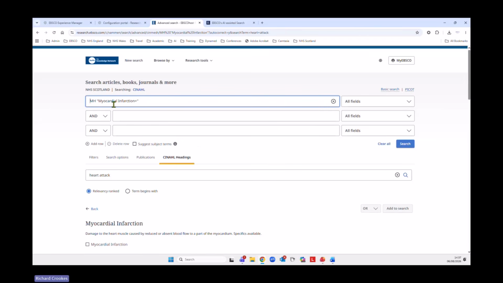And you can see we've got this string here. So this indicates MH, it's the exact CINAHL heading. So it's the definitive subject term for articles about heart attack, etc. With a plus sign indicates that we're not only searching for myocardial infarction references, but also those related to other narrow terms listed as well. And then we click search.